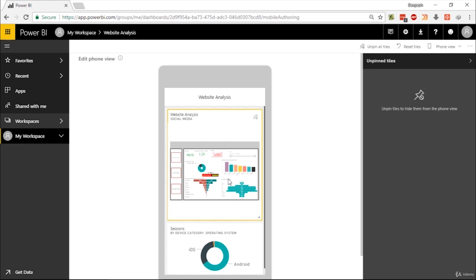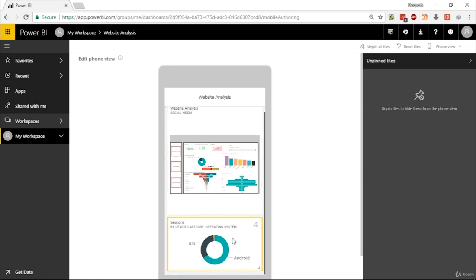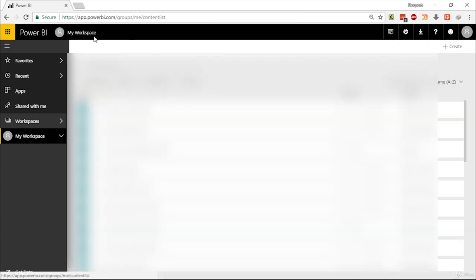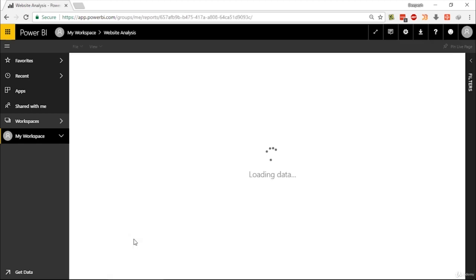So when you see it in the mobile view, this will not really look quite good because you cannot really see how this looks. While if you pin a particular visual one by one, you can really create a good dashboard out of it. So this is how it looks right now. Let's create a good dashboard for the phone layout view.